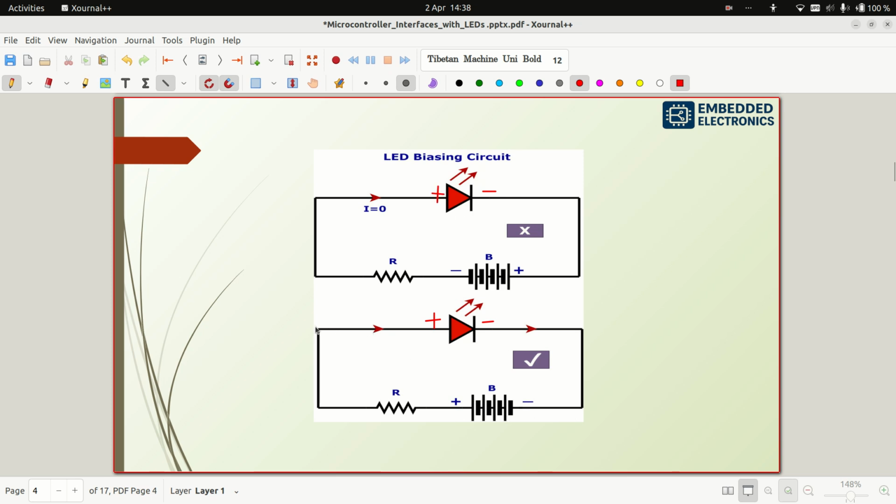So here current is flowing in this direction. So this circuit is in forward bias condition and this circuit works and LED turns on. But here LED will not turn on. Here you can see same polarity connects to the same, but here same polarity connects to the different. So how to make this LED turn on? What do we need to do to turn on the LED?